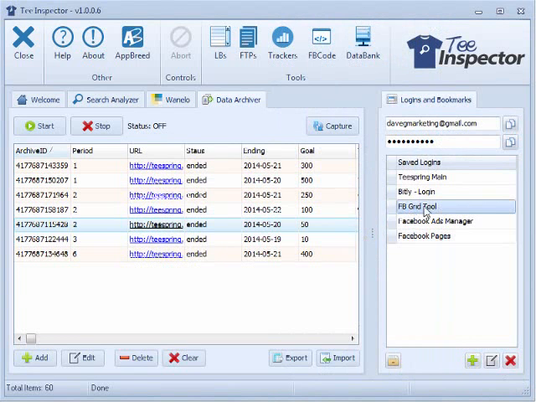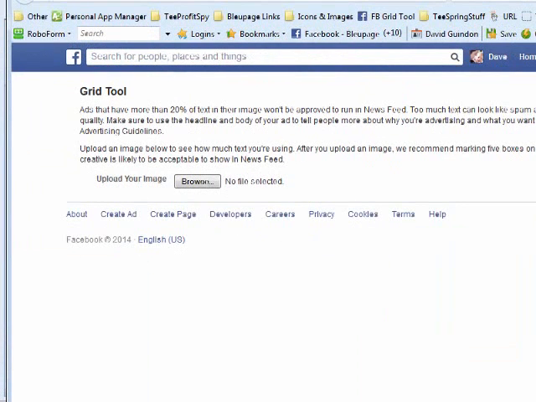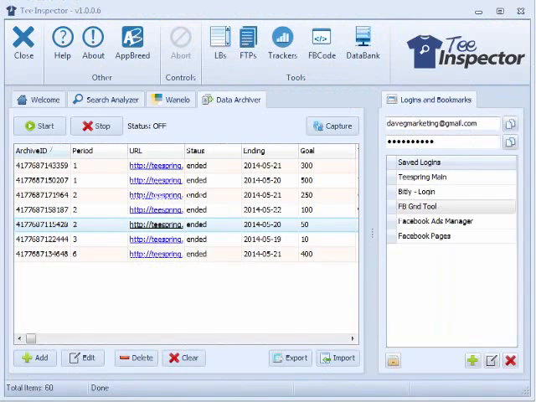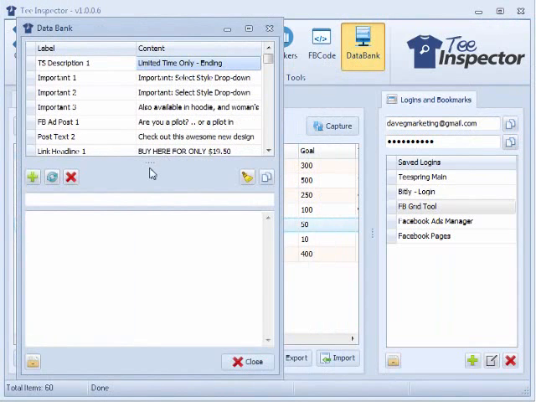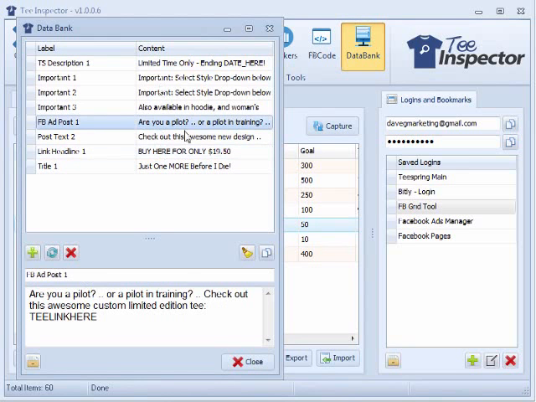This can be just bookmarks. Like, for example, this is just a bookmark, like the grid tool that everyone uses to check out how much text is on their images in Facebook newsfeed ads. Another one is the data bank tool, where you can save all the data that you use all the time in your marketing. For example, when you're listing Teespring shirts or listing ads on Facebook, you can come in here and use this tool.